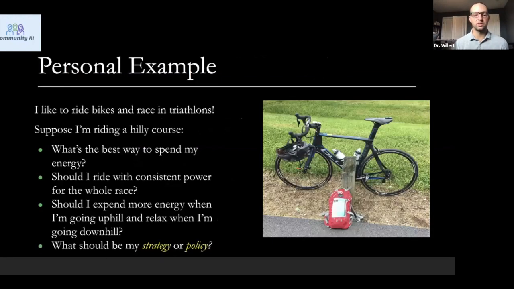One of the reasons that I think this is cool is because you can take it and apply it to a lot of real world problems. So there's a project that I'm building right now that's very personal to me. So I like to ride bikes and race in triathlons. And let's ask a question. What's the best strategy for riding a hilly course? Should I ride with consistent power for the whole race? Should I expend more energy when I'm going uphill and relax when I'm going downhill? What should be my strategy or policy?